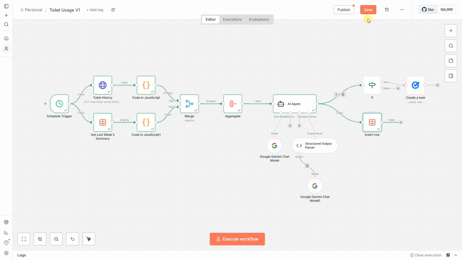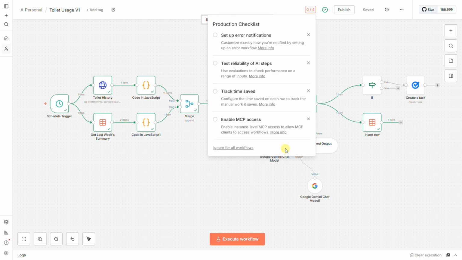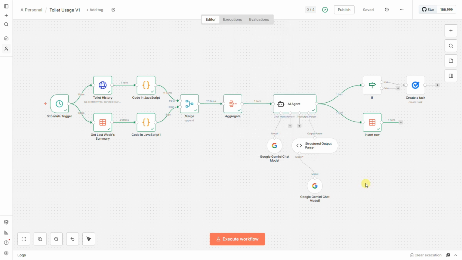So there you have it. This weekly workflow automatically analyzes toilet usage data with an AI, compares it to the previous week, and creates a health alert in Google Tasks if it detects a significant trend.